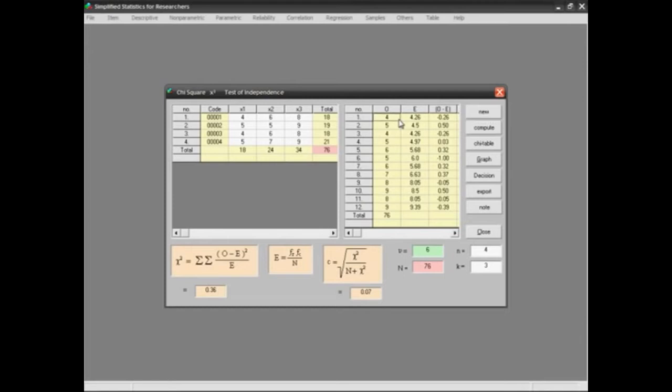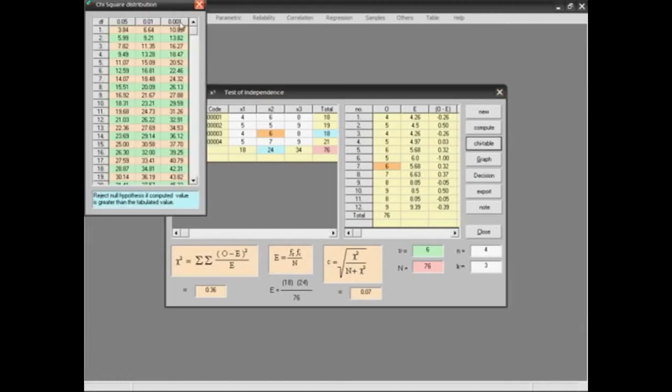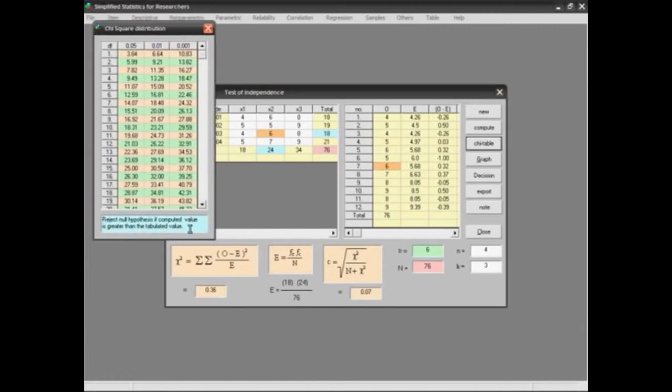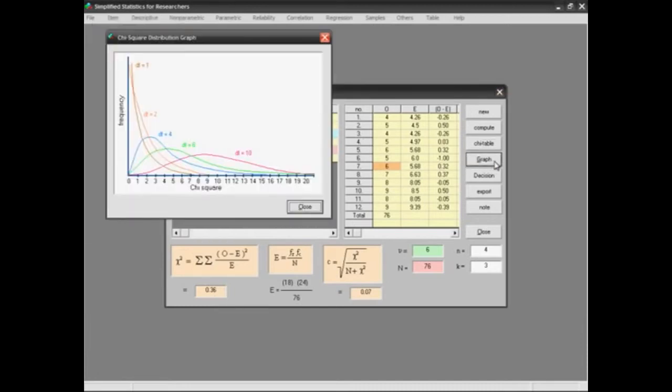Clicking its row will show how the partial expected value, or E, is obtained based from the formula below the table. It also shows how the degree of freedom is computed. On the right are other buttons such as the chi table and information on how the null hypothesis is accepted or rejected. The chi table indicates that the user should reject the null hypothesis if the computed value is higher than the tabulated value. The graph button shows the behavior of the graph.